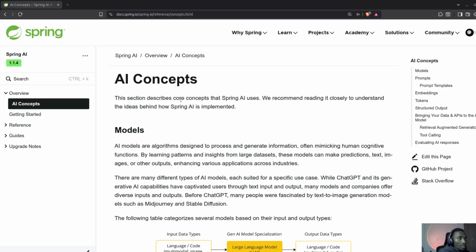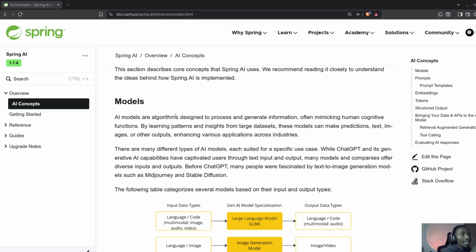So this section is going to describe the core concepts of Spring AI, and like we said, no slides, nothing fancy. We're just using the docs to help us understand even better. And if things become complex, we definitely are going to ask GPT or Google it so that we understand it better. This is very important for you to understand how the ideas behind Spring AI are implemented.